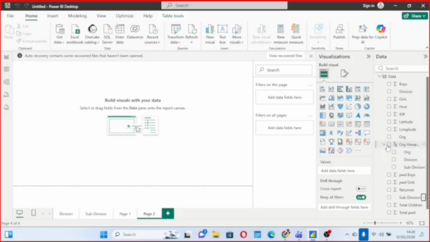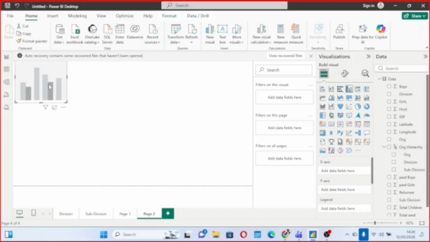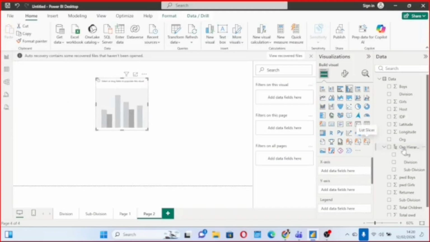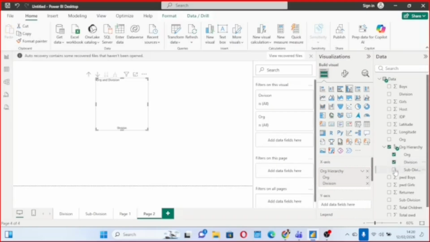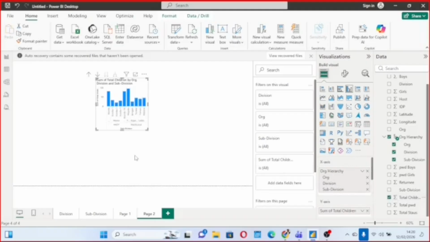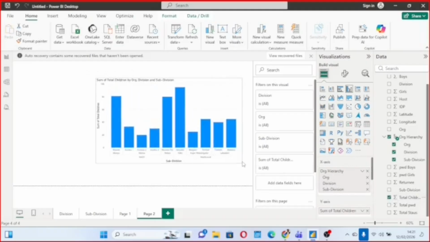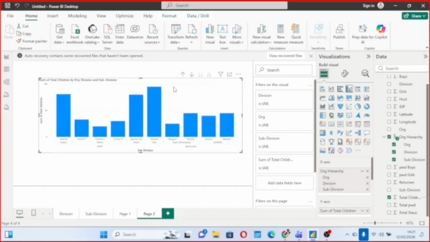Now that we have created our hierarchy, it's now time to start creating our visuals. So you see the importance of hierarchy. I will now choose my clustered column chart, and then I'll come under my hierarchy and choose organization, division, subdivision, and then I choose total children. Perfect. I'm not going to show you how to clean this and all that. We already did it in the other lessons.